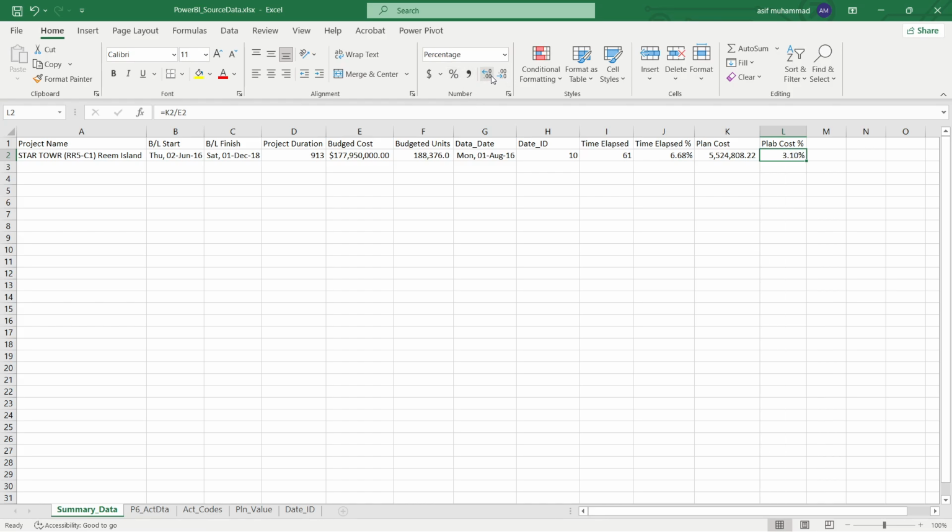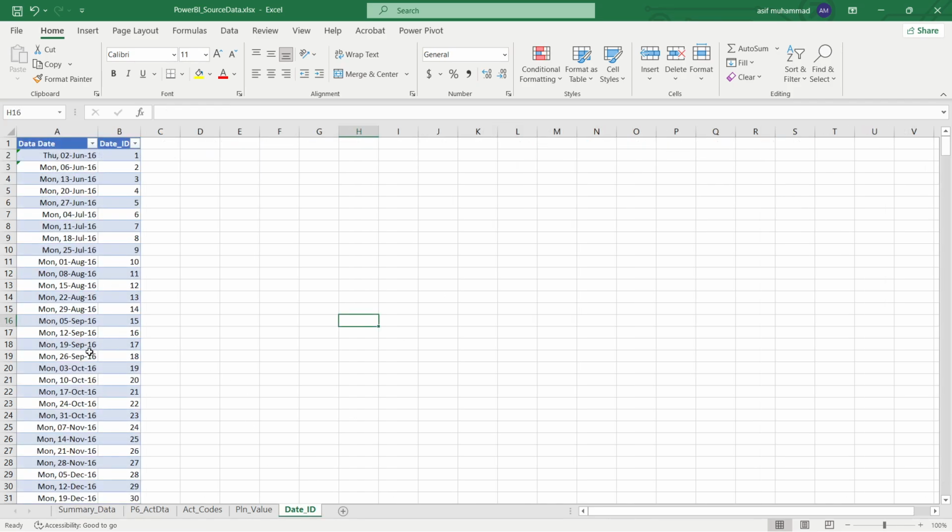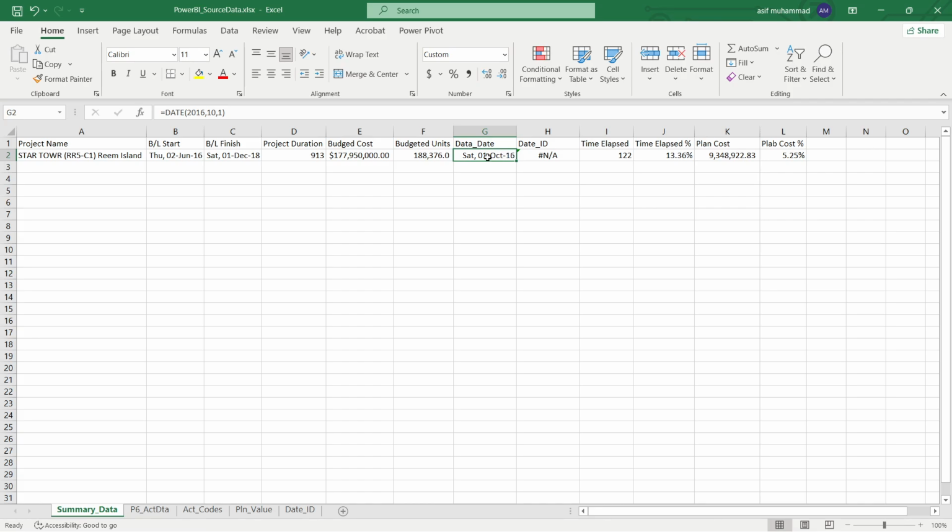Make it 3.10. So it means that similarly, if we change this date, for example, instead of August, I make it October, all the values will be... no, it's not matching, because for October we have to check which October. So you have to take the exact date. For example, I'm going to 3rd October, so I have to make it here as 3rd October. So that will match.